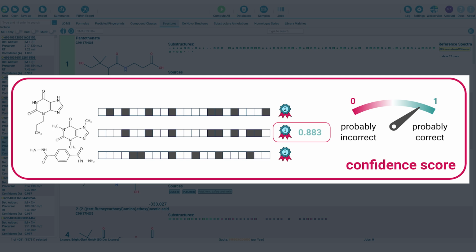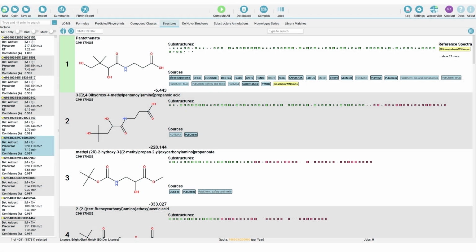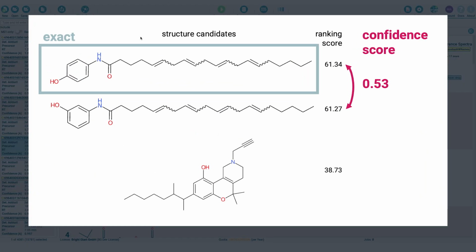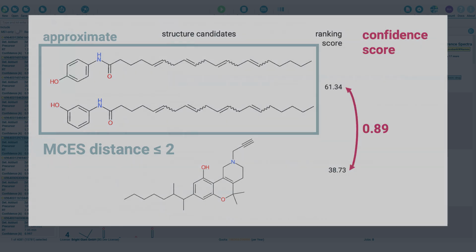This confidence score takes into account multiple metrics such as how many peaks can be explained by substructures, what percentage of the spectrum's intensity is explained by the molecular formula, and more. SIRIUS supports two different confidence modes, exact and approximate. The exact confidence score tells us how likely it is that the exact top-ranked structure is correct, while the approximate confidence score tells us how likely it is that the top-ranked structure or an exceedingly similar one are correct. We again use the MCES distance smaller than 2 as a metric of that.